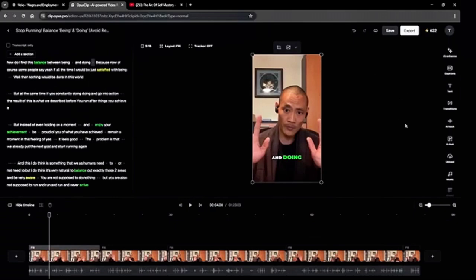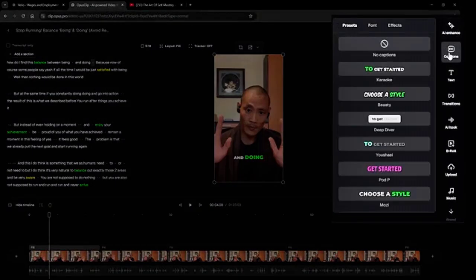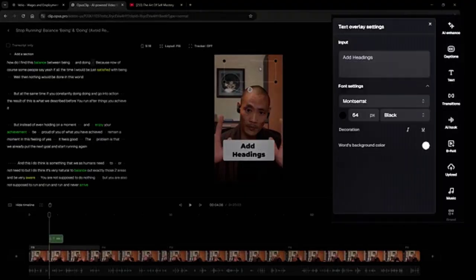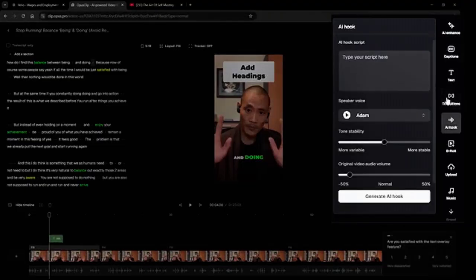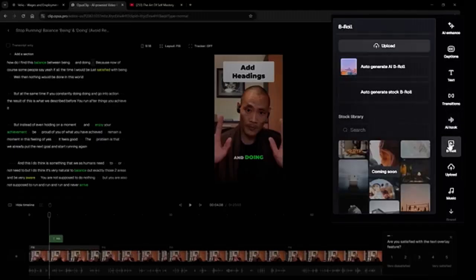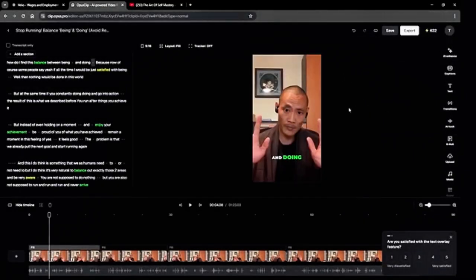And now there's so many more things I can do to this clip. There's a bunch of AI features. I can adjust the style of captions I want. I can add text to the video. I can add an AI hook to the video. I can upload my own footage and add it to the video. I can add B-roll automatically, but I actually quite like it the way it is. Plain, simple, framed on his face with text popping up.